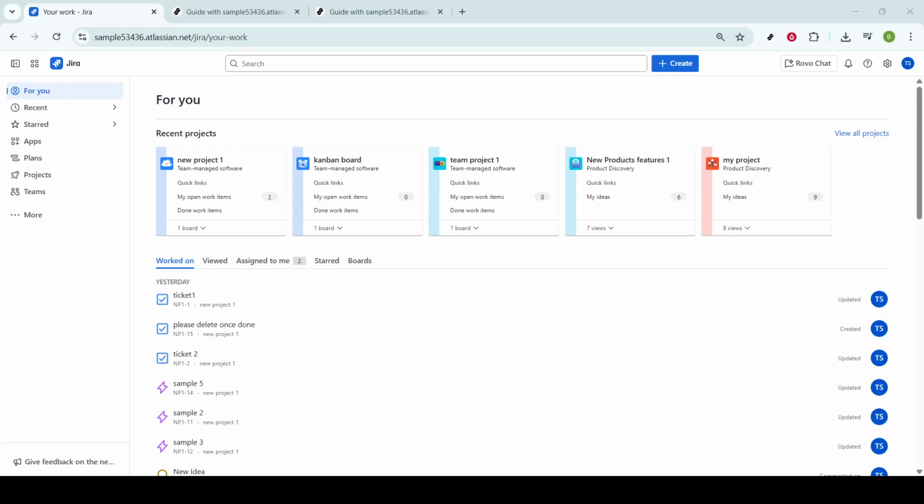To begin with, you'll want to navigate to your Jira board or project. This is your main hub, where all your tasks and issues are organized. Think of it as the central brain of your project management system, keeping everything neatly in place.